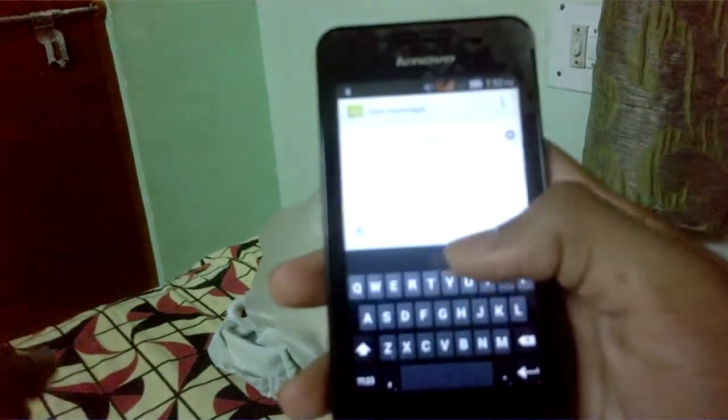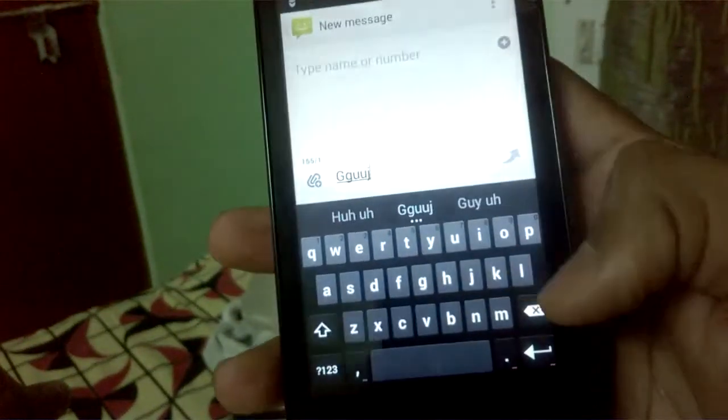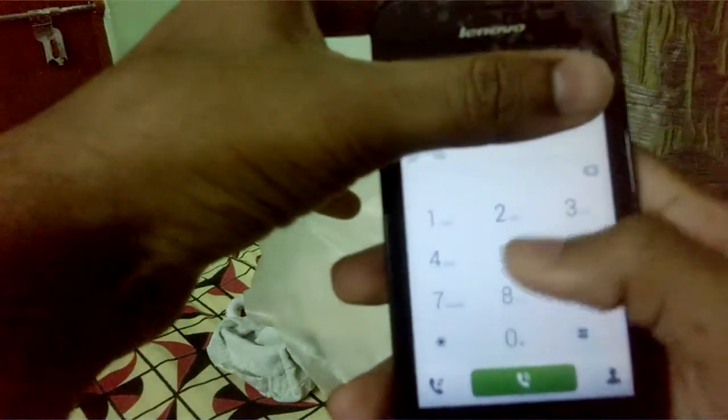Let's take a look at the messaging. Here's how the messaging UI is. You can add any message and send it. Now let's have a look at the dialer. Here's the phone dialer.